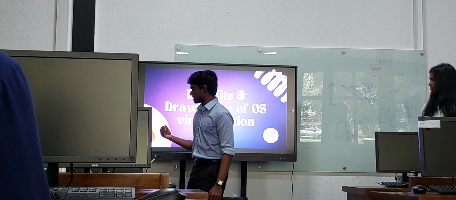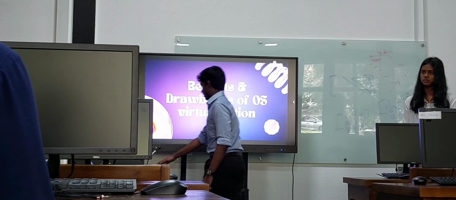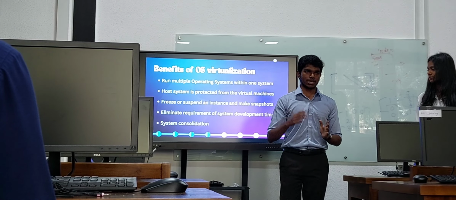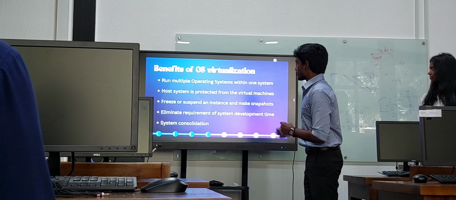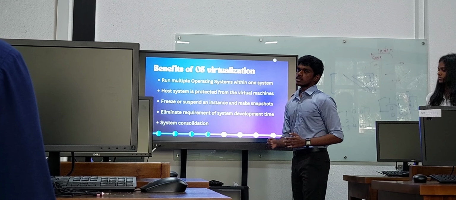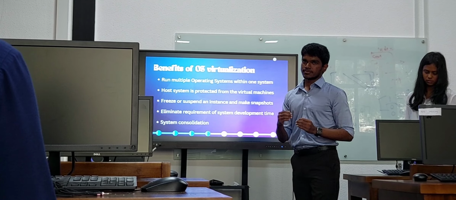Next, we look at the benefits and drawbacks of operating system virtualization. First, we look at the benefits. Rashmi will explain most of these benefits in a little while in high detail, so I'll just give you a brief overview of them. First, we have the ability to run multiple operating systems within one single system.